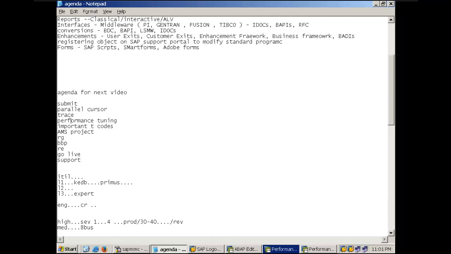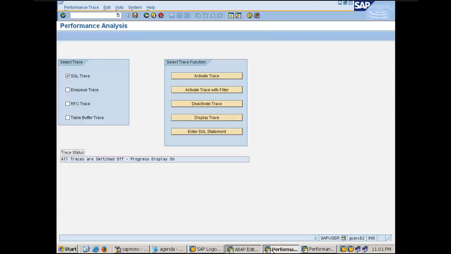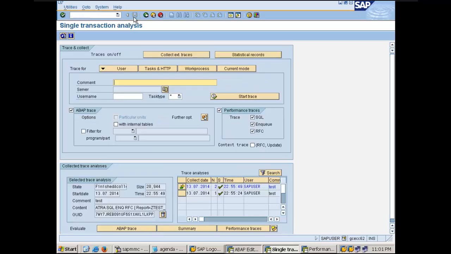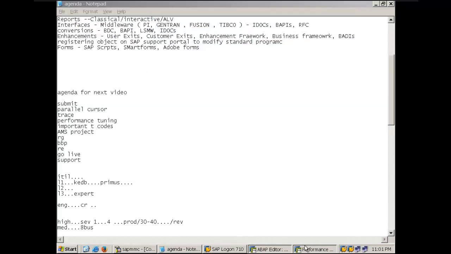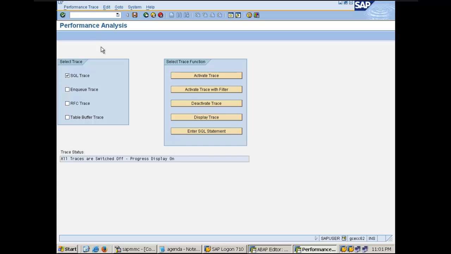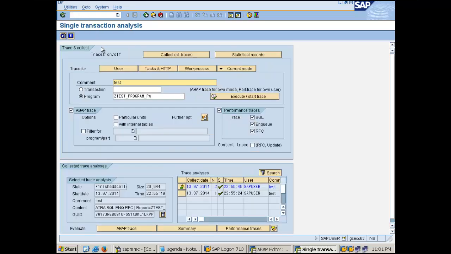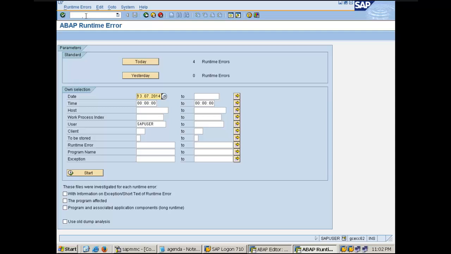So as I said, ST05 or ST12 is a very important T code from a performance perspective. The other important T code would be ST22. This is the place where all the dumps, short dumps, will be stored. Today we had some 4 dumps stored.